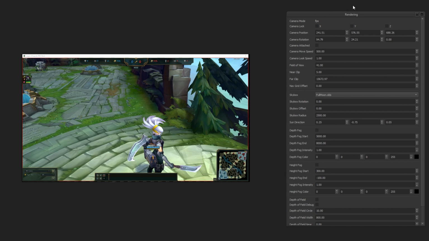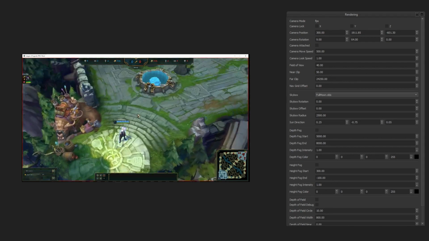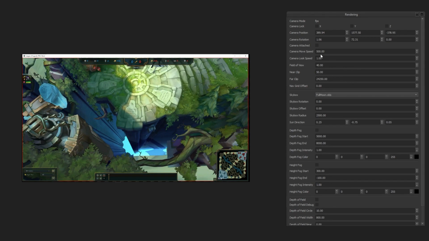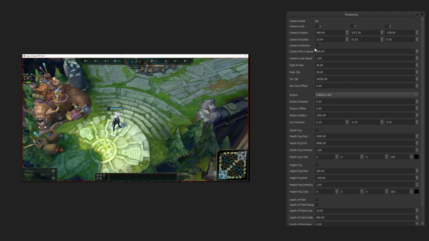Next we have the rendering tab. Here we set the mode of the game. Camera mode is whatever camera you choose to record with, for example FPS, manual or directed. Camera lock is to lock your camera on the X, Y and Z axis, but this doesn't work in the FPS mode. Camera attach always bugged for me, so I never got the chance to actually see what it does.